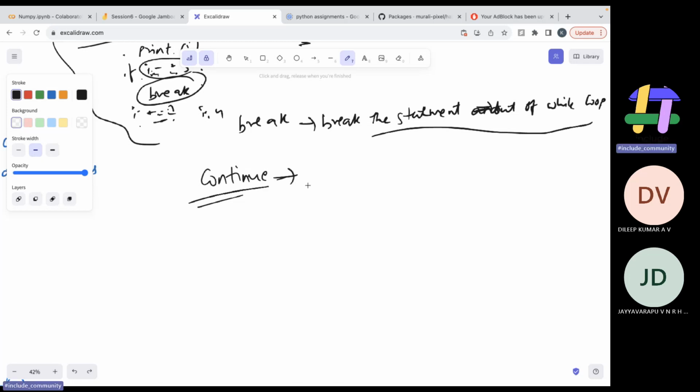Coming to the continue statement, if we use the continue statement, it will only stop the current iteration. If you give a break statement, it will break the whole loop. Even in the previous example, if I is equal to 4, 5, 6, these are true, it will break, so these statements won't be executed. If we use continue, only the current iteration will be stopped.